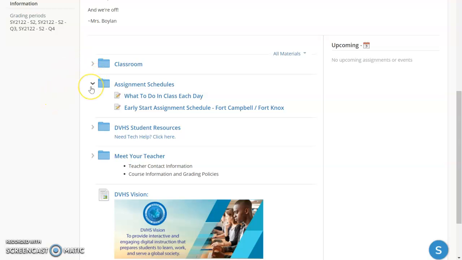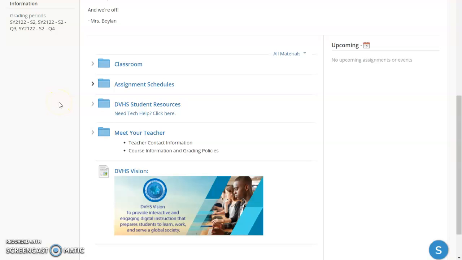Below the assignment schedules folder is the DVHS student resources folder. Within this folder, and actually on the outside of the folder as well, is this link. That link can be used if you need tech help. Please note though, this link should be used for technology issues. If you have questions about the course content, like the concepts or programming questions or questions about activities or whatever, please reach out to me. The people at the tech help desk won't be able to answer your question. They'll actually just guide you back to me.